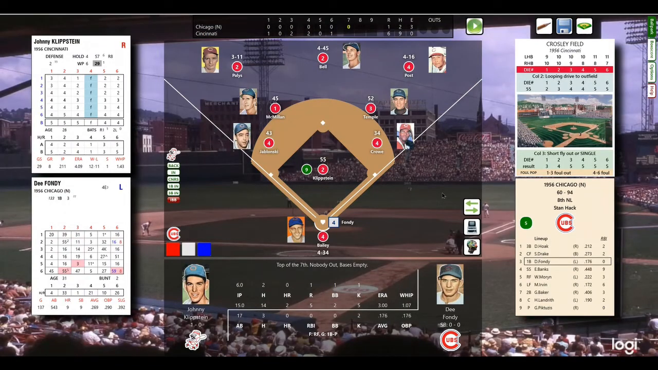Klipstein back on the mound with a 5-run lead. He's only allowed 2 hits and 1 run. As D. Fondy comes to the plate, grounded out to first his last time up. Here is the pitch.